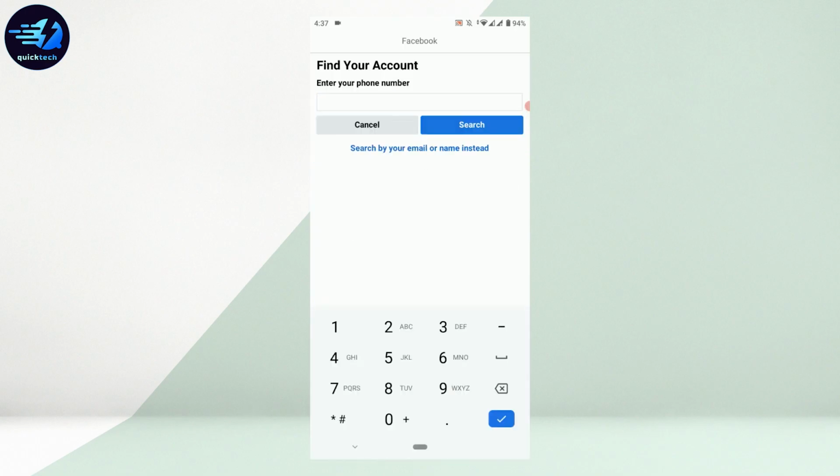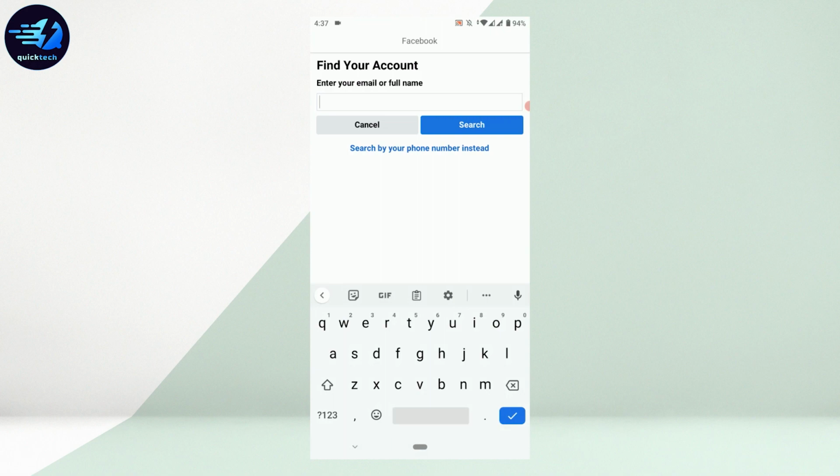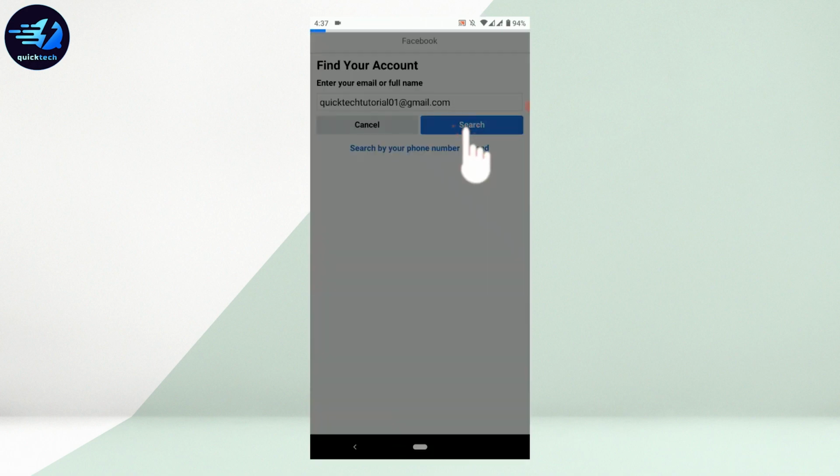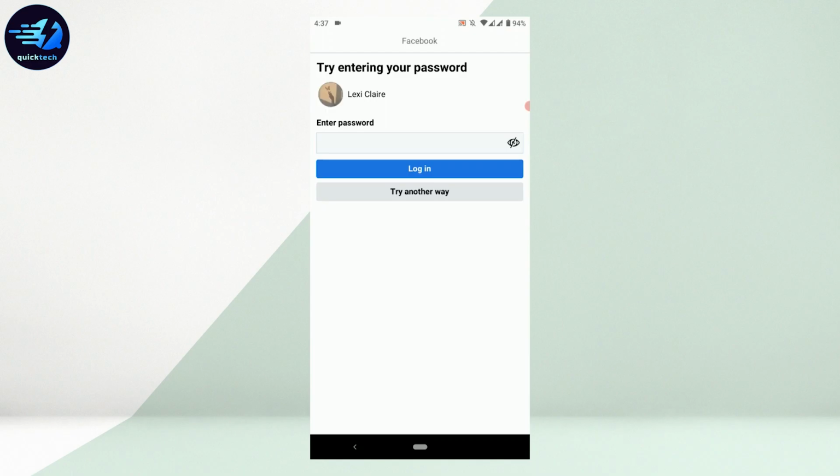So first thing is you provide your account details, that is your phone number, or email or name. You can do this process by three methods. We're gonna go with the email process, so tap on search by email instead. And here you type in the email address. Once that's done, you tap on search. And there's the email address you have, and they will ask you to enter your password, but we do not remember the password, so you need to tap and try another way.